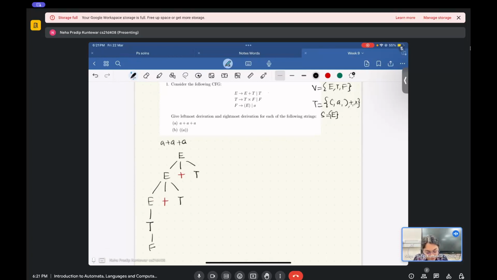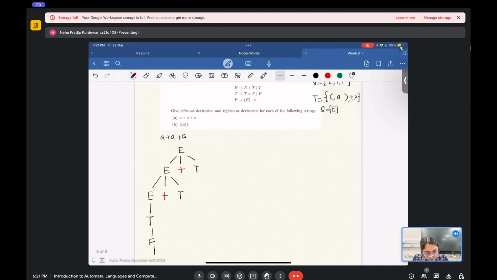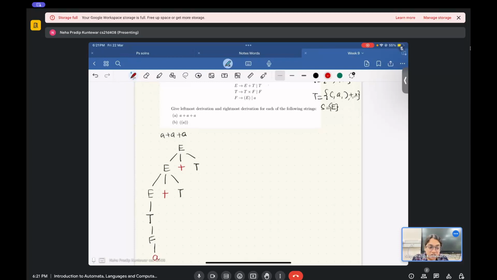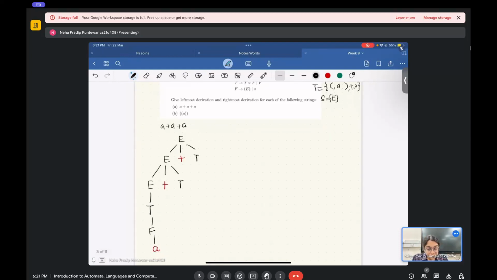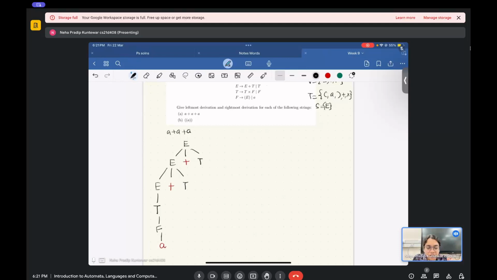So t gives f. Again f is a variable, so we'll look at the rule for f, which says f gives a. So we will say f gives a. In this case it is a terminal, so I'm just highlighting it with the red color. So now there are two variables that are alive. One is a copy of t here, and one is another copy of t here.